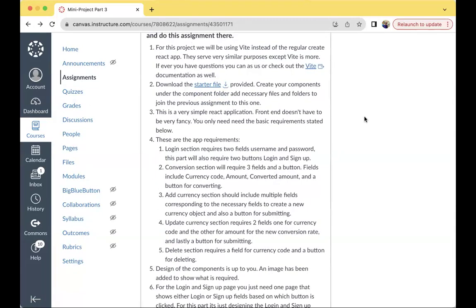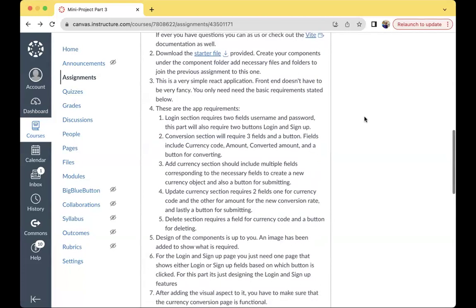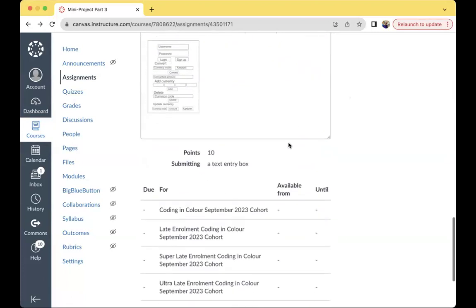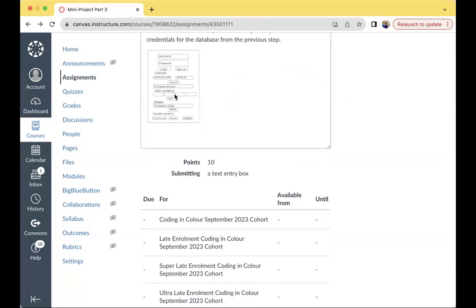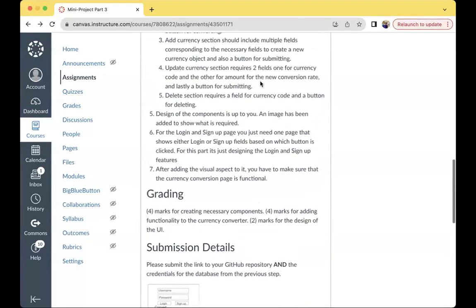The app requirements are as follows. Actually, before I go to that, I'm gonna show you the picture over here. I might have to make this a little bigger, but I'll do that in a bit. So we have added a picture of what the components would look like ideally. Now, again, designing is completely up to you. This is not even a proper design. This is just to show you what kind of components we expect in each of these sections.